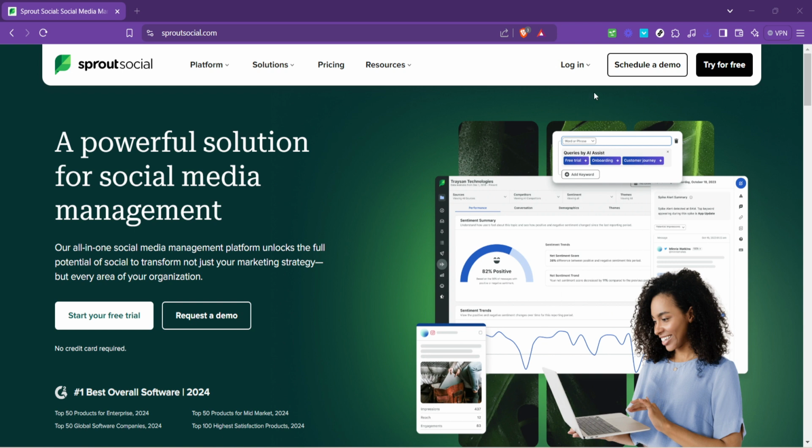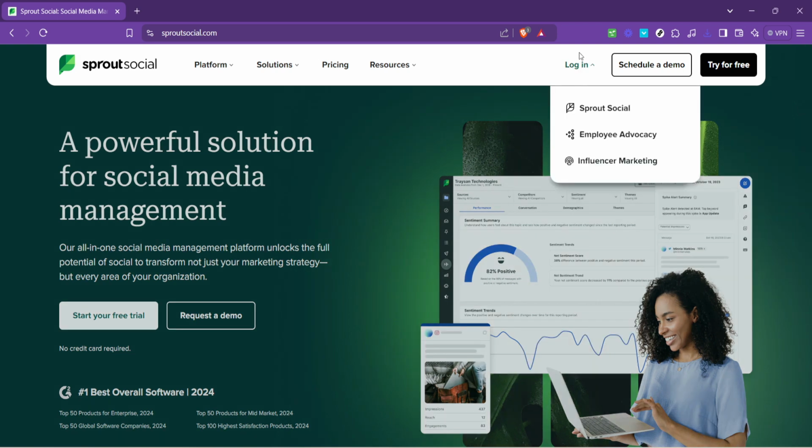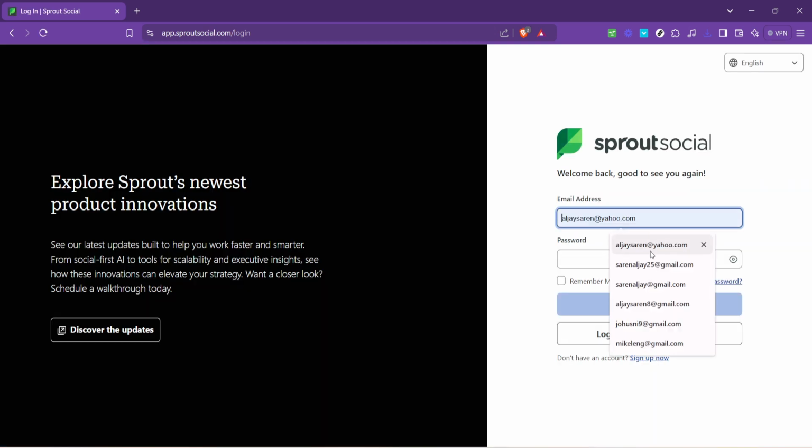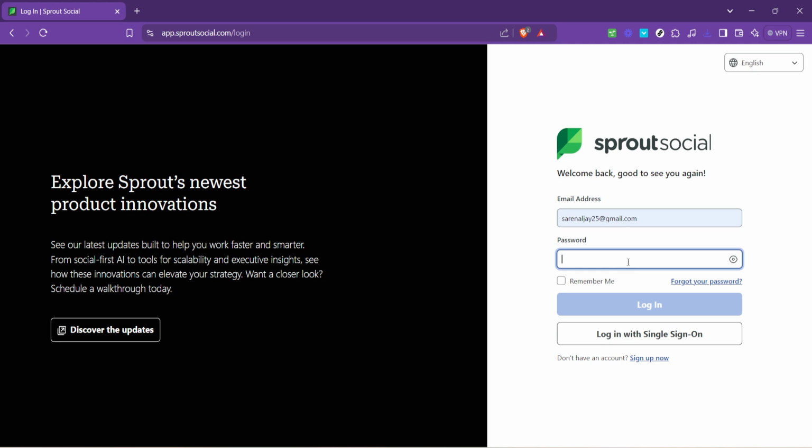Clicking on Login will lead you to the login page. Here you'll need to enter your credentials. That includes your email address and password associated with your Sprout Social account. Make sure to enter these details correctly to avoid any access issues.